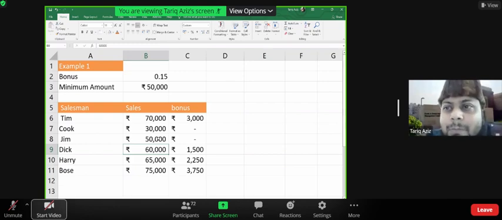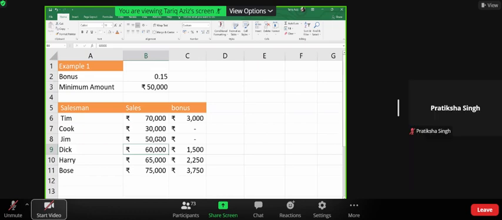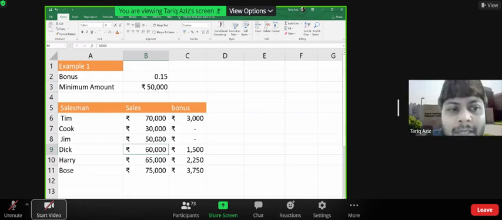Say, for example, there is a person who is working in the HR department, and the CEO or the management of the company has decided that any salesperson who is able to sell more than 50,000 in a particular month will get a 15% bonus over whatever he is able to sell over and above 50,000. So this is the condition. So this is the rule.